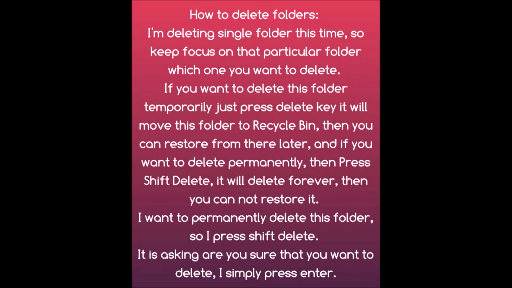How to delete folders. I'm deleting a single folder this time. So keep focus on that particular folder which you want to delete. My first folder, 2 of 11. If you want to delete this folder temporarily, just press delete key. It will move this folder to recycle bin. Then you can restore from there later. And if you want to delete permanently, then press shift delete. It will delete forever. Then you cannot restore it.